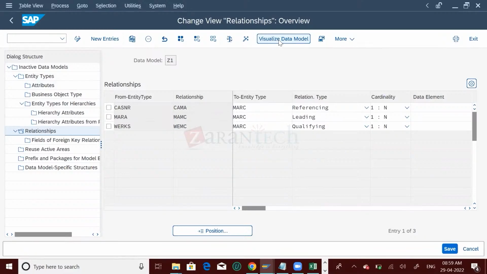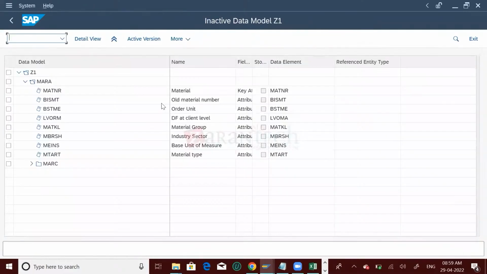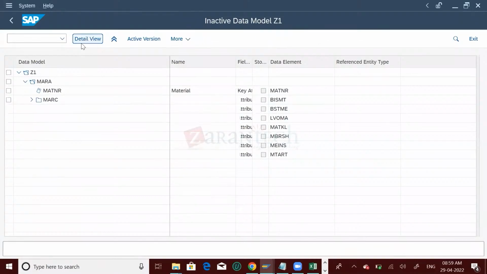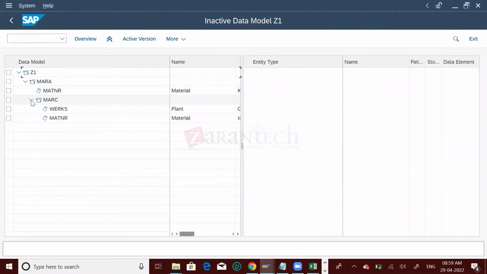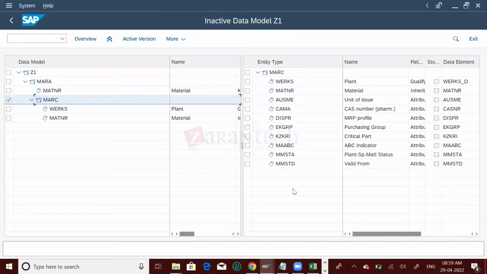So how would it be? Once you go to visualize data model, you can see view data model. In Marcy, these are the key fields. But when we just click on Marcy, see, CASNR, the CAS number, has also come, right?